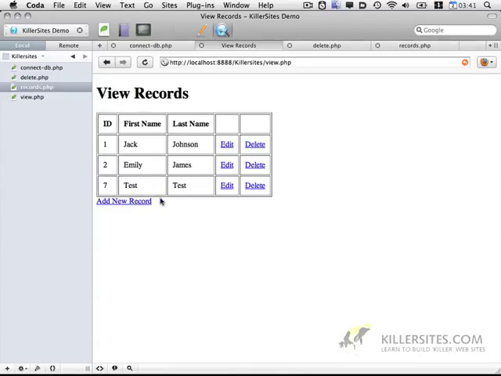So I believe that covers it up. We've talked about how to connect to a MySQL database with MySqli, we can view records, we can edit, delete, and add new records.